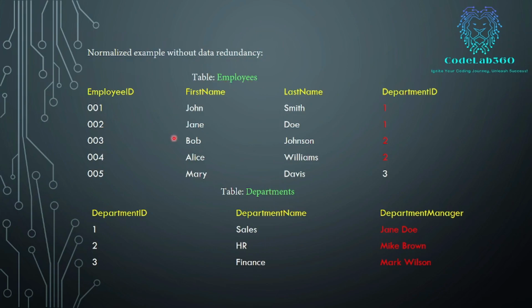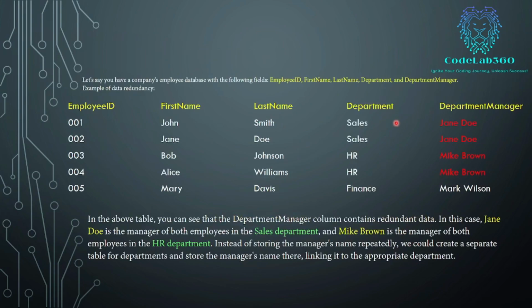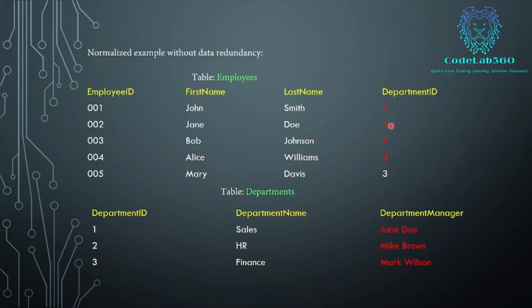So you can see in the employee table there is employee ID, first name, last name, and department ID. So department ID is basically the department-wise. There are a total of 3 departments: sales, HR, and finance. Okay, so there are 3 departments, but the department name is repeated.